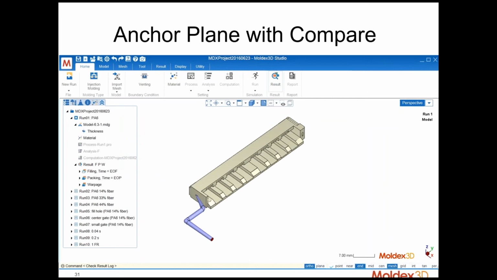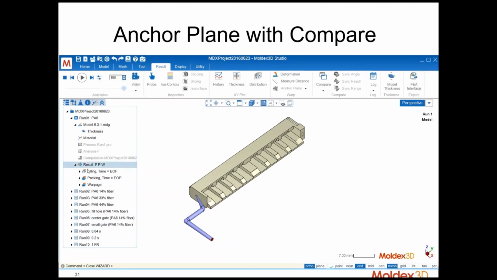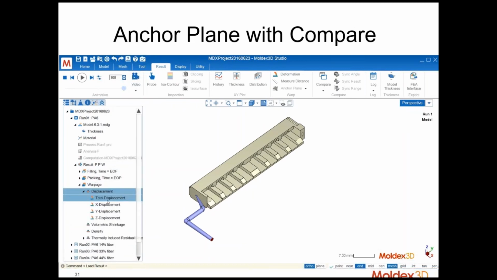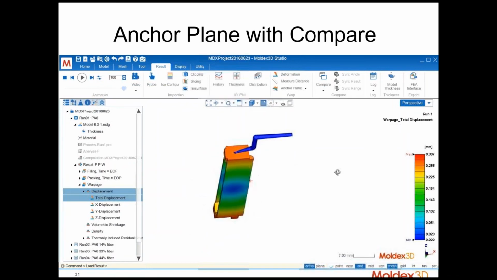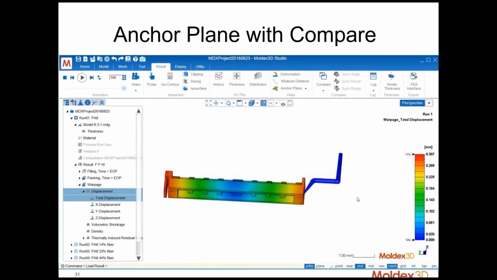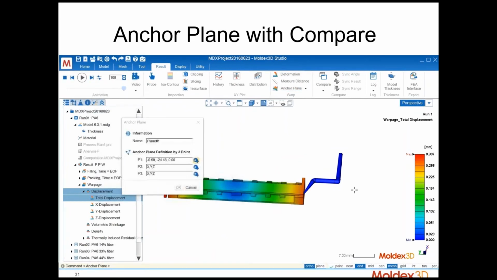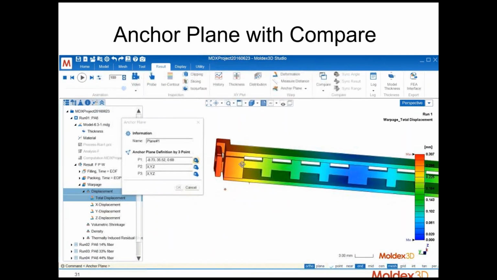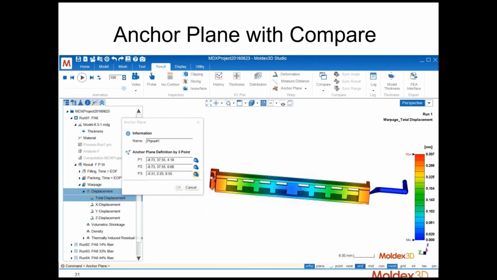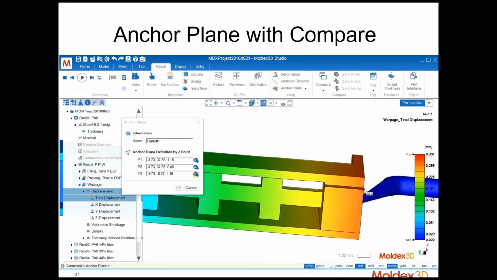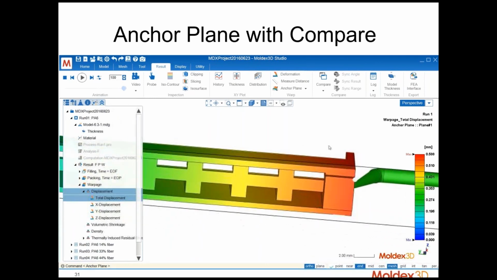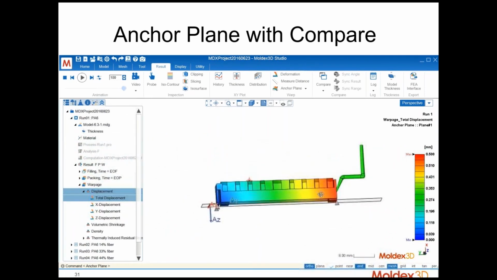So anchor plane, I believe, is a new function. I know compare is, so this kind of combines both of those. The anchor plane allows the user to basically set a datum on the part. So you can pick 3 points and create this datum plane. You can use it as a reference plane when comparing maybe different results. Selecting 3 different points, you can see that this plane is going to get formed.